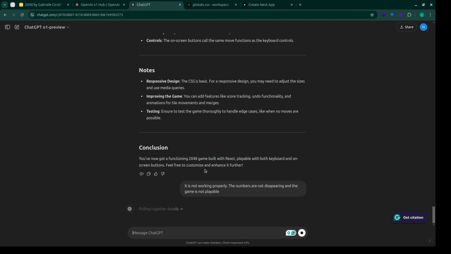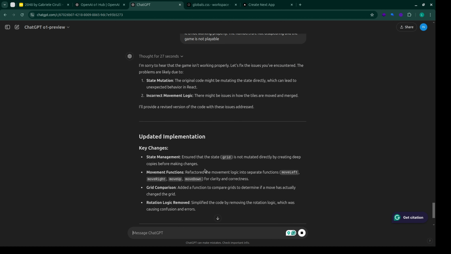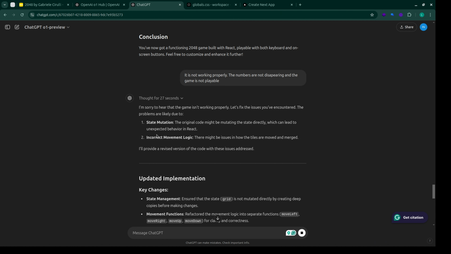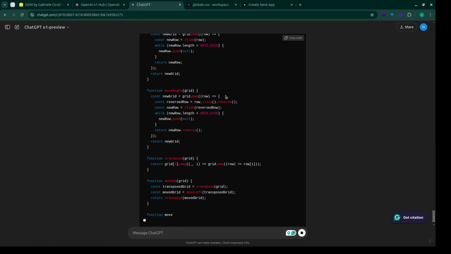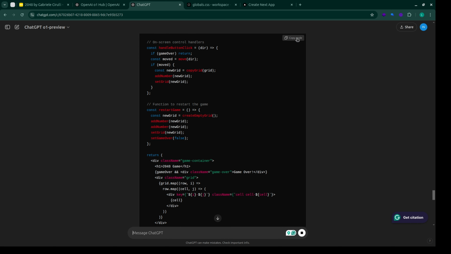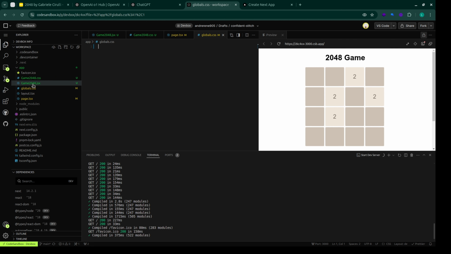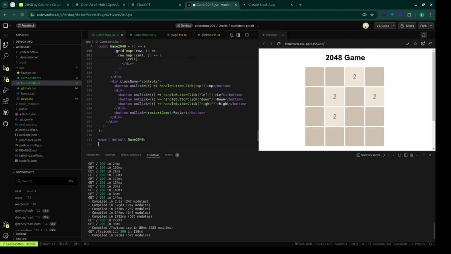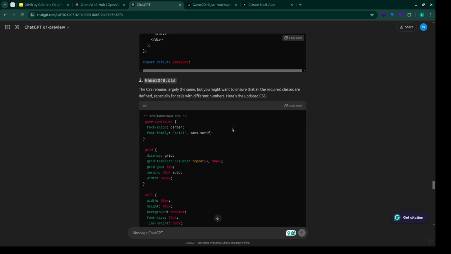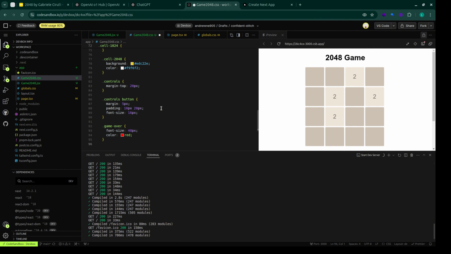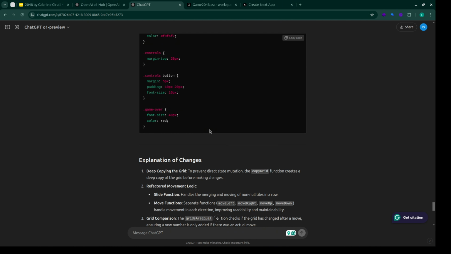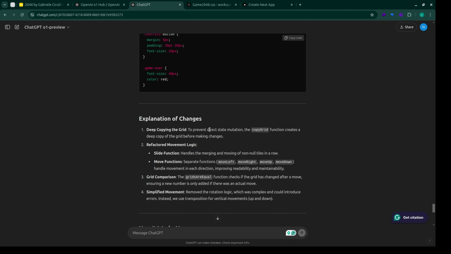Okay, putting together details, mapping directions. I'm sorry to hear that the game isn't working. State mutation, incorrect movement logic. Okay, I just want to update the code. So this should be the updated code. Okay, perfect. Let's first copy this, go to the board game here, and paste it. I think it updated the CSS as well, so let's update the CSS also. I don't know why you haven't updated CSS. Okay, and then copying the grid, refactor movement logic, do a comparison, simplify movement.